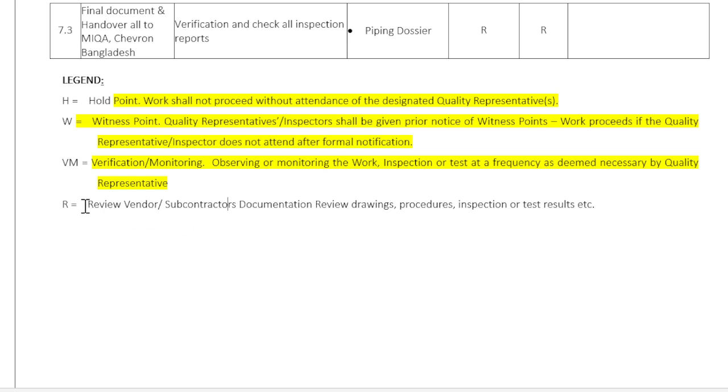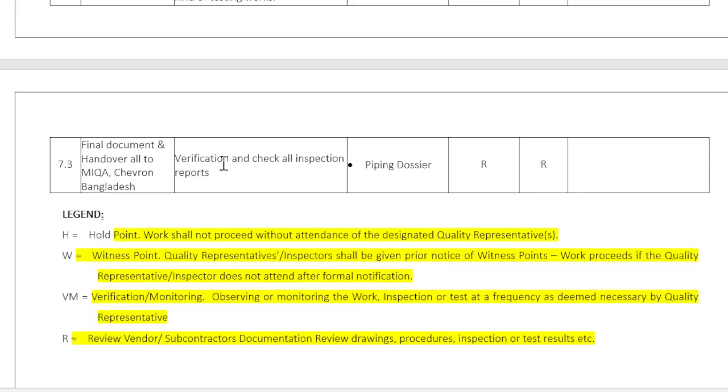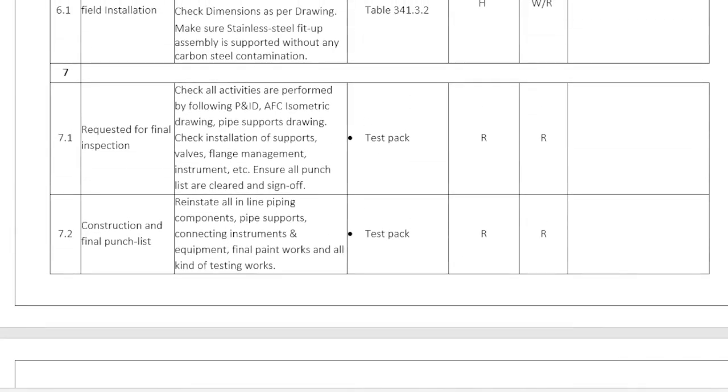The review, when it comes to the review, that is the document type like procedures, drawings, project quality plan, method statements, this type of document. So before proceeding with any activities, we need to get approval of some documentation. So that comes to the review point. Okay, so review vendor subcontractor documents, review drawing, procedure, inspection or test results. So this is the review point. Okay, so these are the points actually mentioned in the ITP.